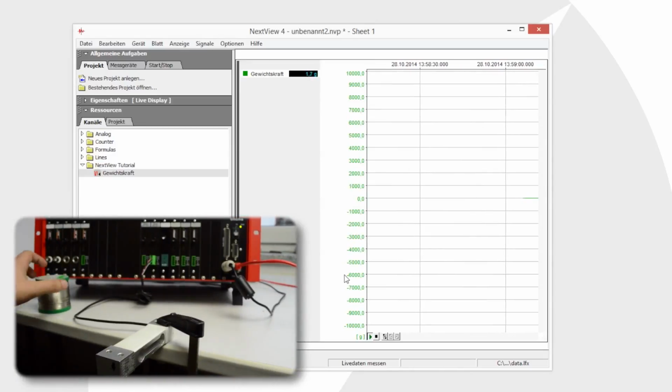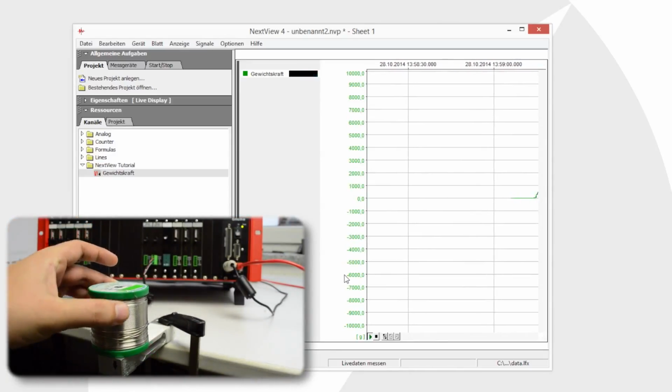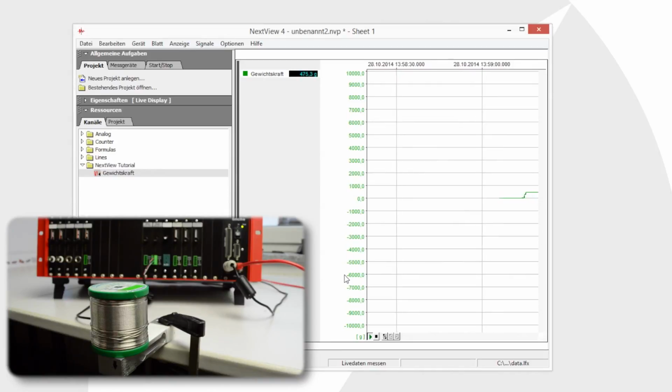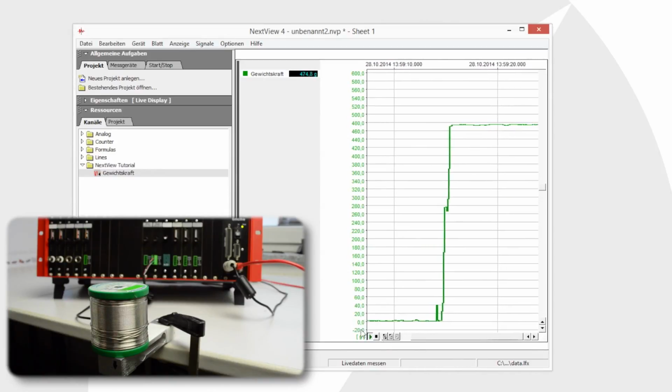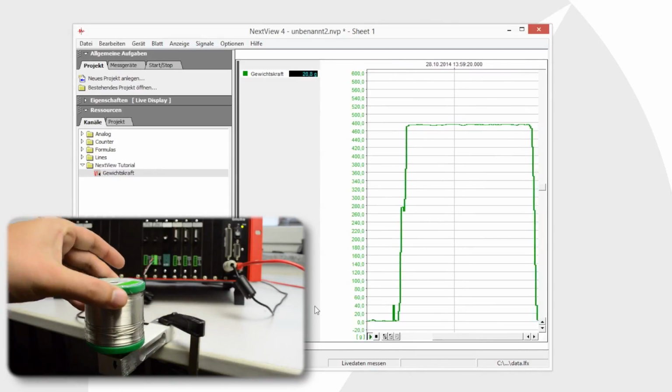To scale the recently configured y-axis in the display range, you just need to click the 100% button. Now all basic configurations are done and you can start measuring.